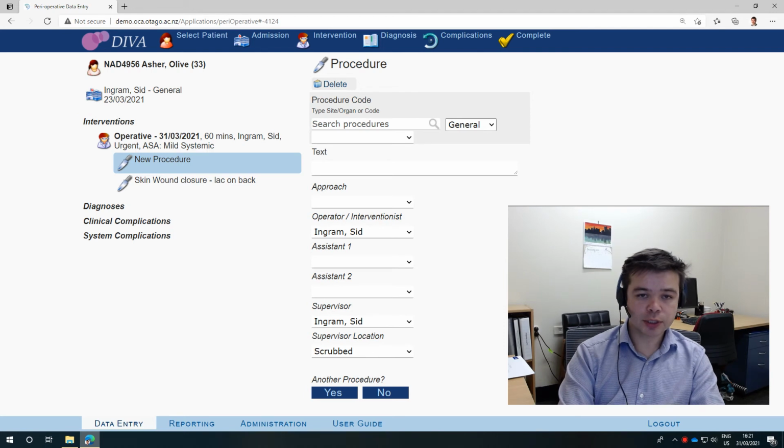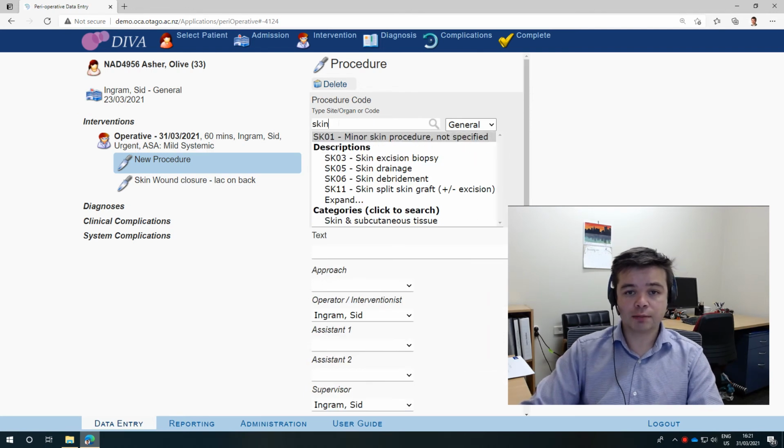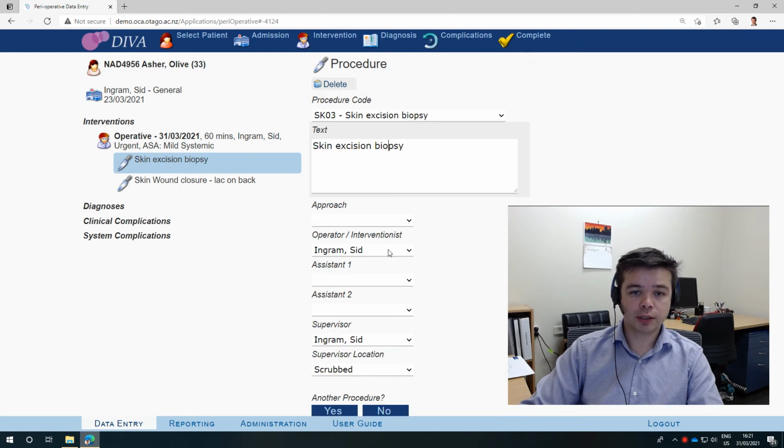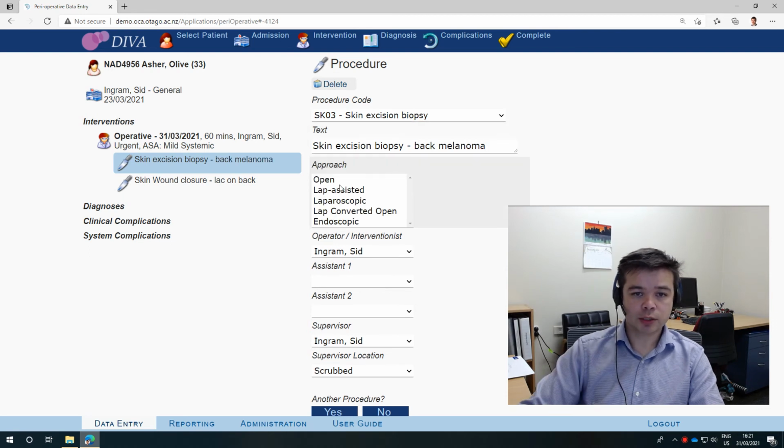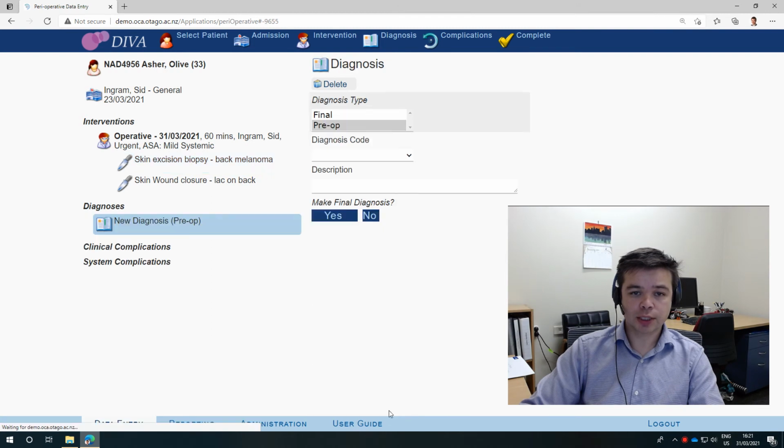And the other procedure for this patient was that they actually had a melanoma on the back as well, so we took the opportunity to take that off as well. So here we'll put in here back melanoma. We'll fill in the rest of the information. As you can see now, this has already been pre-populated because of the previous procedure. So we're done now entering in the procedures. We clicked no, and then now it wants us to put in some diagnosis.